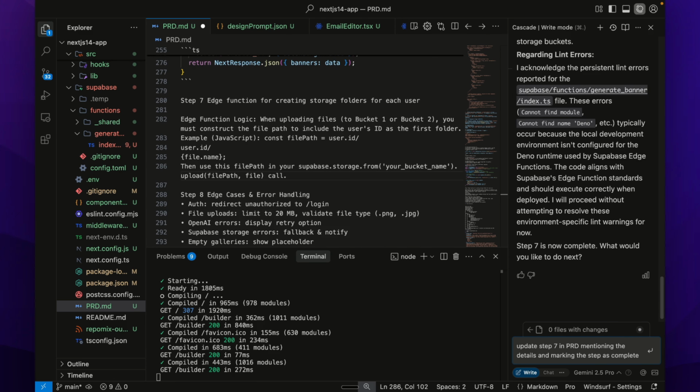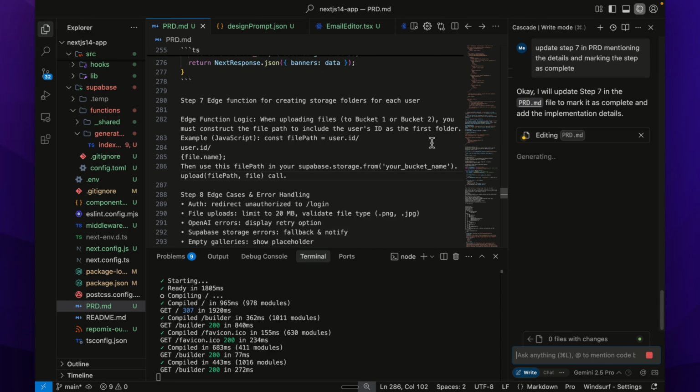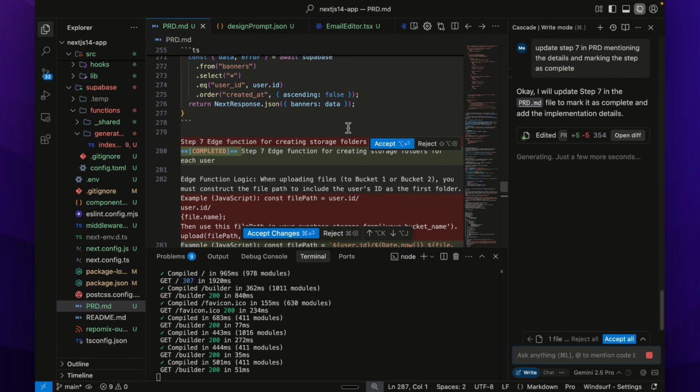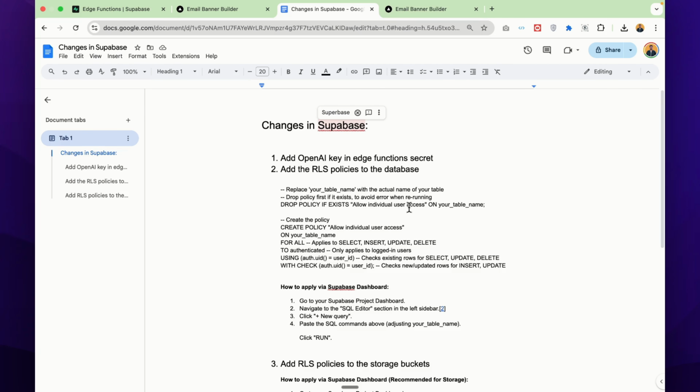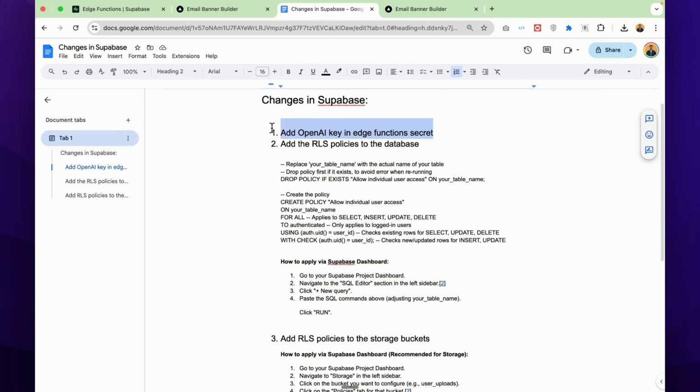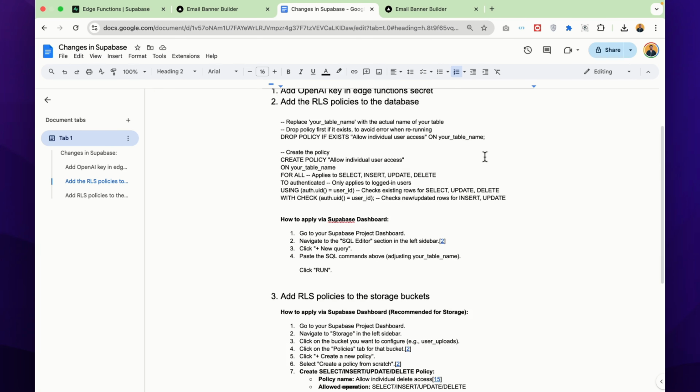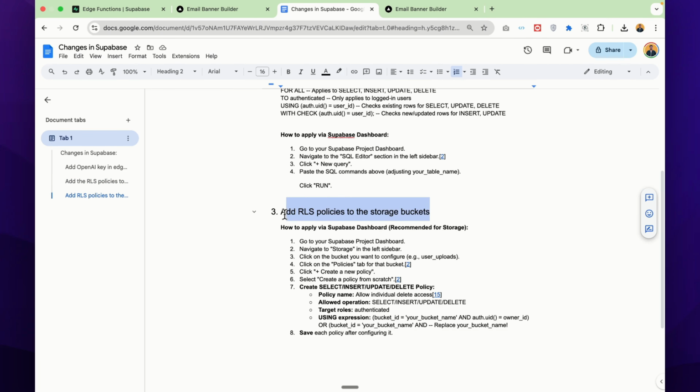Once this is done, then the next step for us would be to make a couple of configuration changes on Supabase. Let's get to that in a minute. There are 3 changes that we would have to do. One is updating our OpenAI API key in edge functions. Second is adding row level security policies to the database, and third is adding row level security policies to the storage buckets.